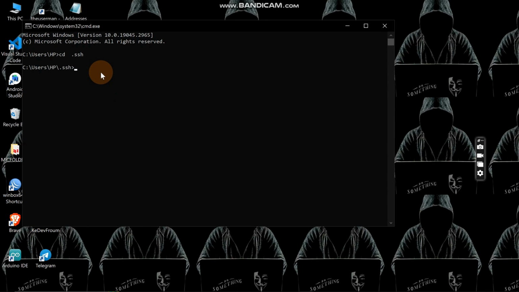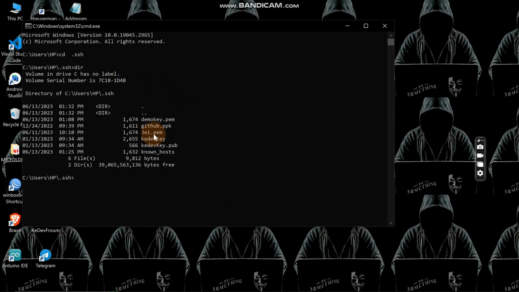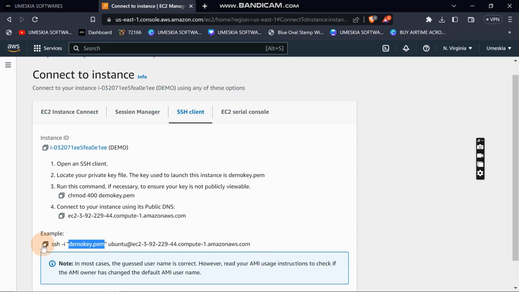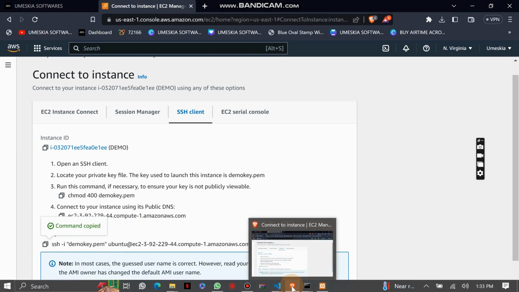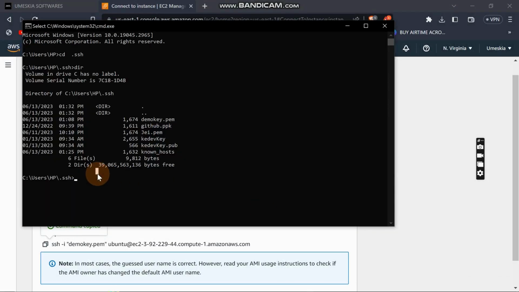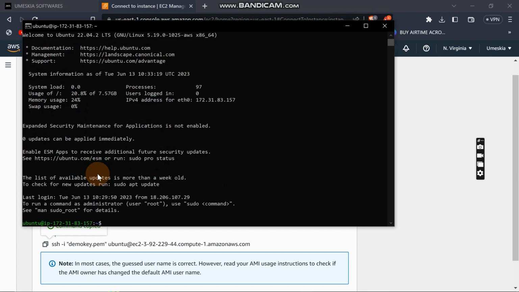After that, you can write dir, where you can see this is the demo key that we pasted. And now you can come here to your EC2 and copy this link, this example. Then on the SSH, because we have the key, you can paste it there, then click enter. When you click enter, let us wait for it to load. Okay, now we are in.